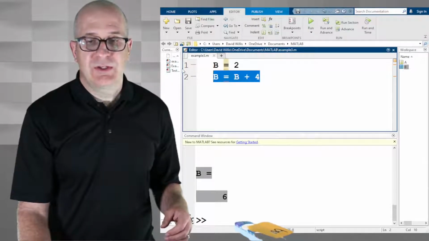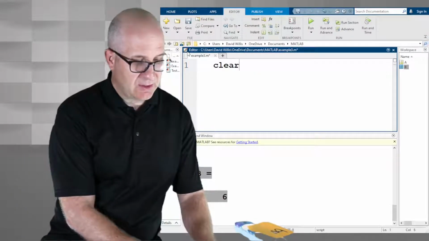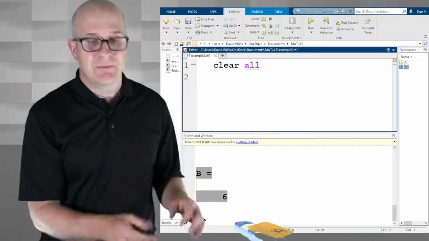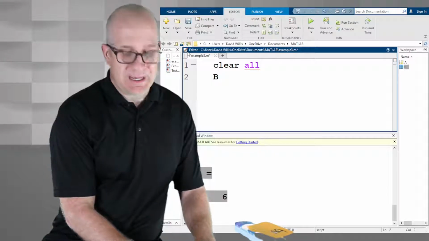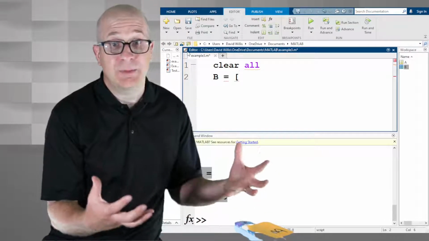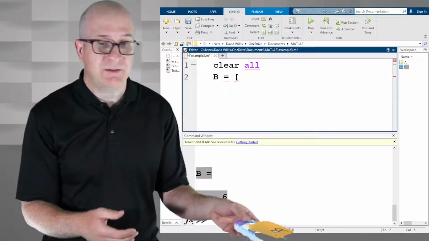So what I'm going to do here in MATLAB is start off with a clear all so that I can get rid of the original definition of B. And I'm going to define a new variable B, or new container B. This is my pillbox container right here.